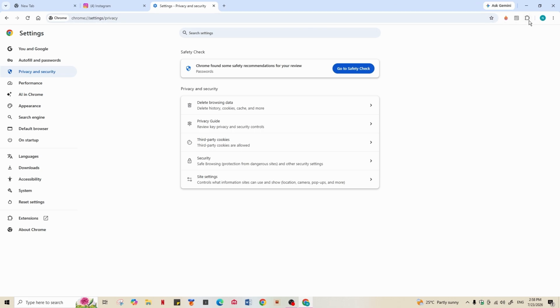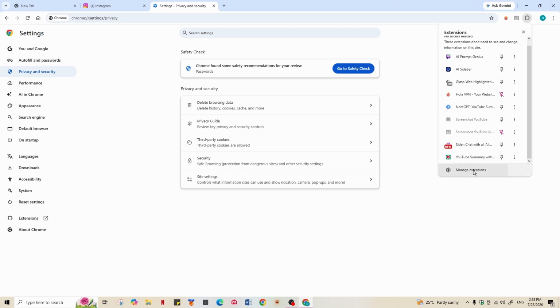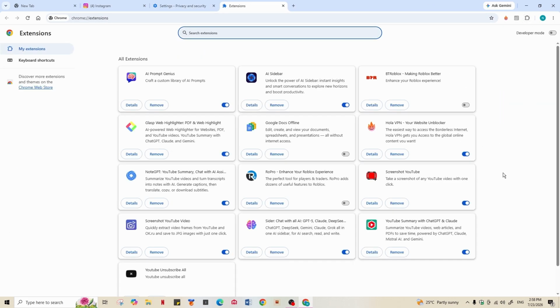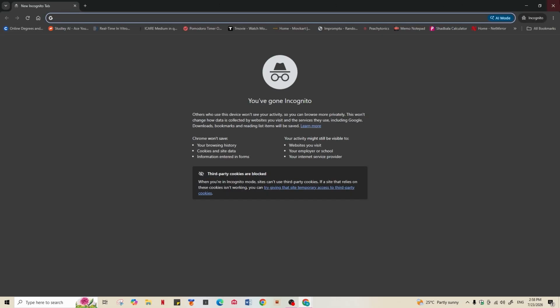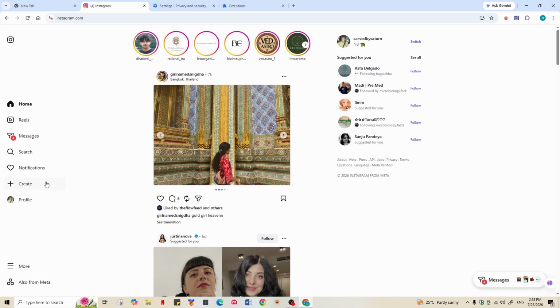You can also go to your extensions, click on Manage Extensions, and then temporarily disable ad blockers, VPN extensions, or privacy extensions as well. If that does not work, you can try incognito mode or another browser. To activate incognito mode, click on the three dots in the top right and select New Incognito Window. Here, go to Instagram.com, log into your account, and see if that fixes the issue.